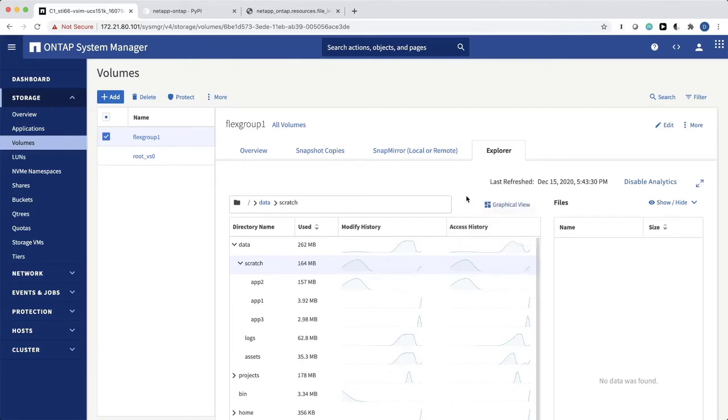I can see at a glance that some directories, such as the bin directory, have files that haven't been modified in some time, but are recently accessed, and that others, such as the data directory, might have some files that haven't been used for some time.